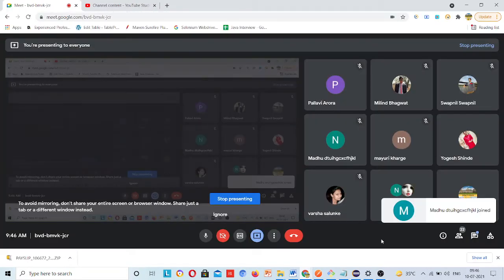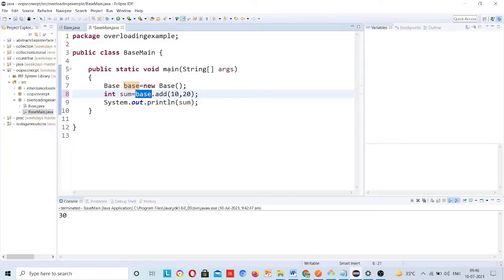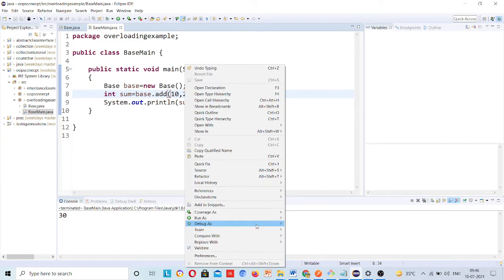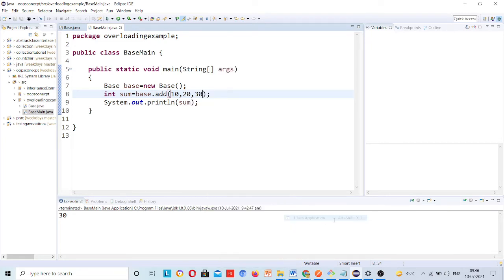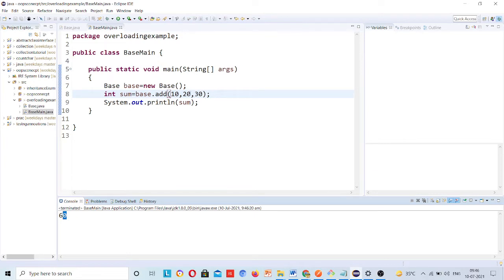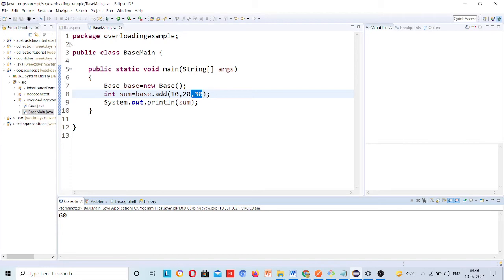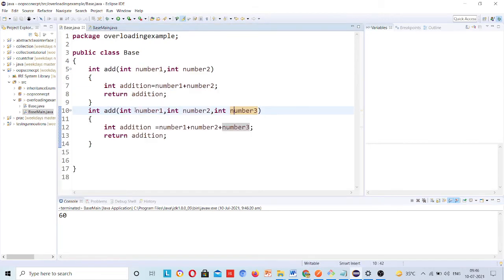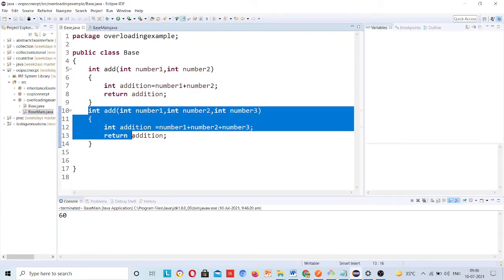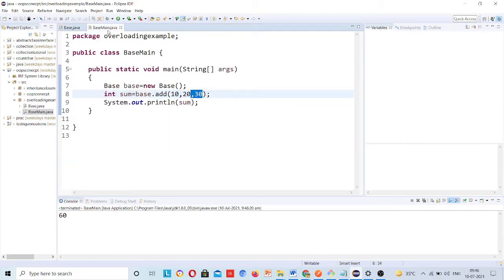Now what is also said, first of all let me run this program, then I will come to the next part. Just a Java application, and you can see 10 and 20 is equal to 30, plus 30 is equal to 60 has been returned from which method? From this addition method. Okay, because this has two parameters.